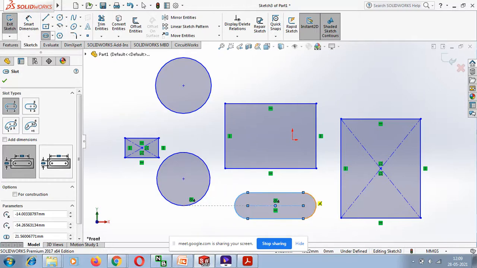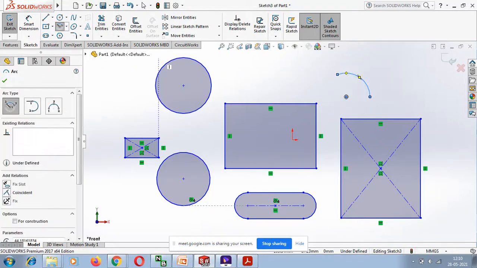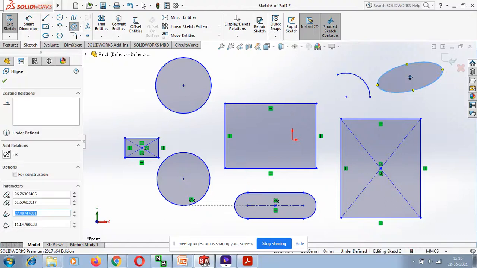is used whenever you are mounting any machine to the floor. Okay, you are supposed to make a slot like this. For that it is used. And you have arc. You can draw arc. Ellipse is there. You can select the major and minor axis. You can draw ellipse.